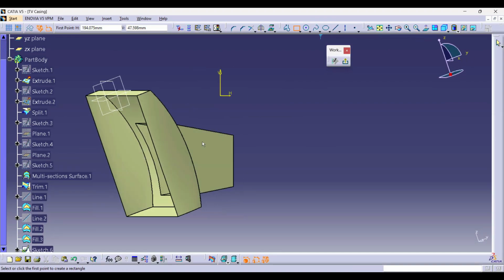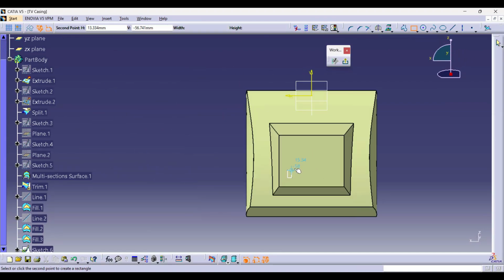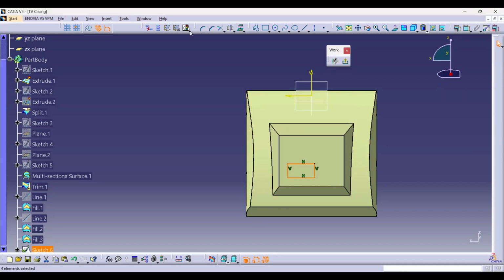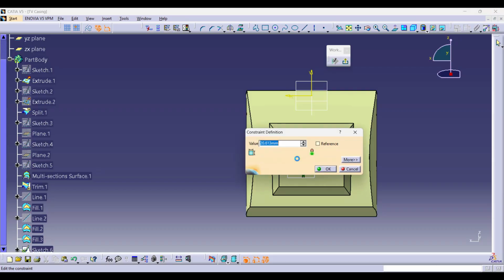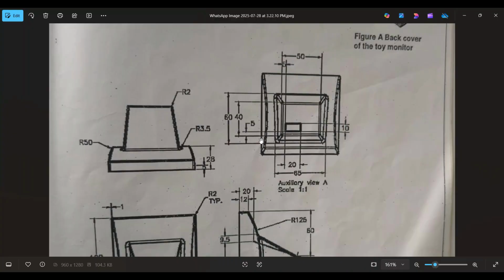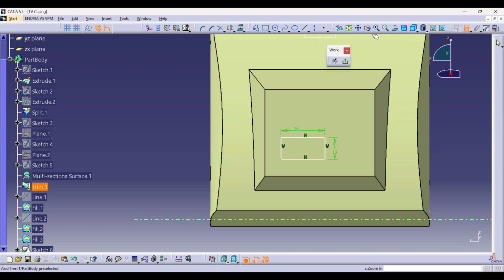I'll flip this side here first. Next we are going to make this rectangle. The placement dimensions are given as 20 by 10, so we'll take these dimensions here. Make it fully constrained. This size is 20 mm. This one is 10 mm. And for positioning dimensions, the values are given as 5 by 5 from the left and bottom side. So here we are going to put those dimensions 5 by 5. On this side it is 5 mm.